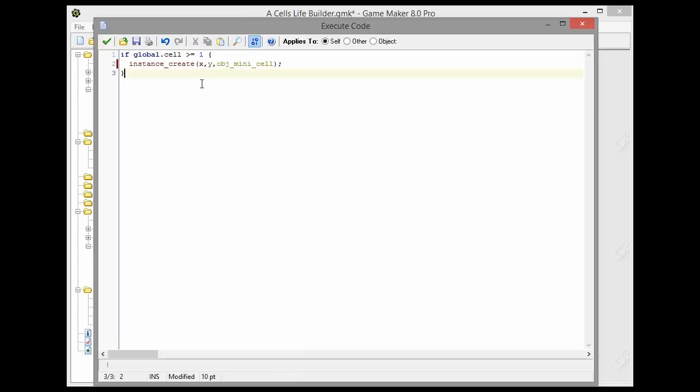So whenever our global cell is more than 1, we can now shoot. And else, which means if it's less than 1, set the global dot cell to, I guess, you know what, no, I'm just gonna go ahead and remove this over here. If it's bigger than 1, you can now shoot, but if it's less than 1, then set the global to 1 right off the bat.